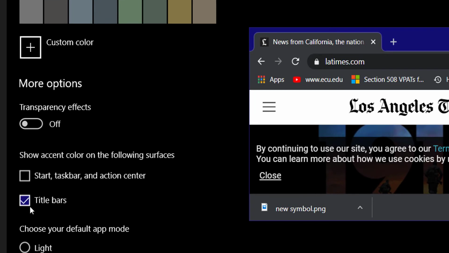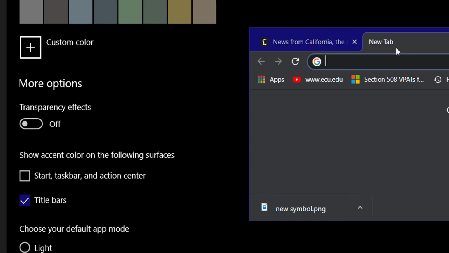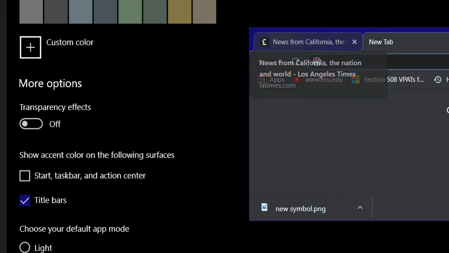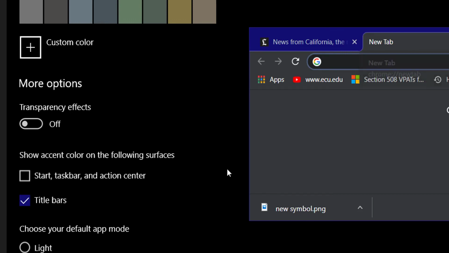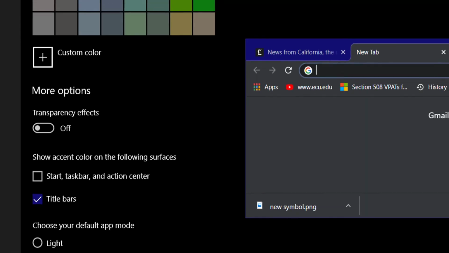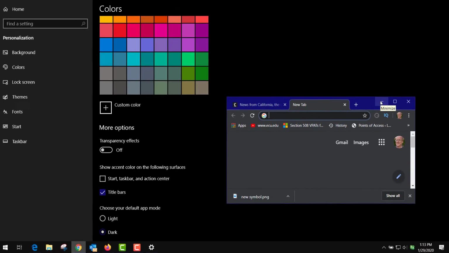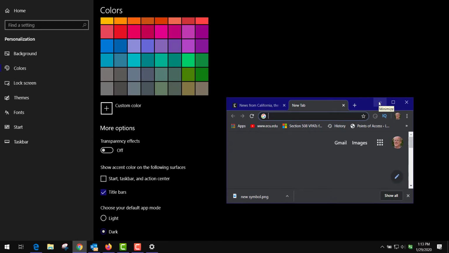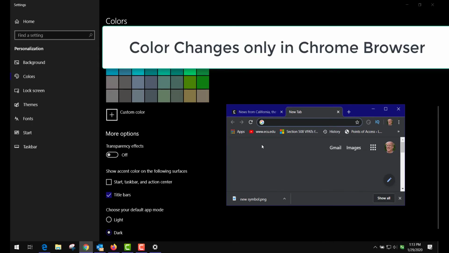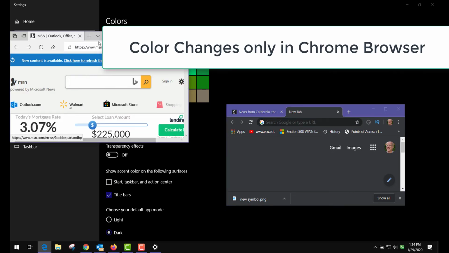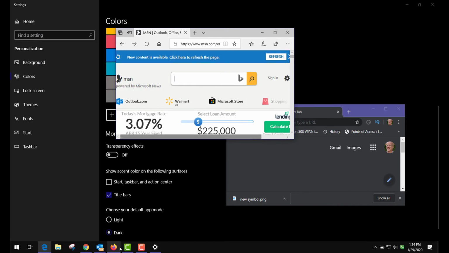So I usually just put it here on title bars, and the reason I do is that when you make a new title bar, you'll be able to distinguish the color that's selected from the other new tabs. Now the next thing to look at is a little bit different, and that is how to change the settings for software like Microsoft Office. Currently, this color change only works in Chrome. I haven't been able to get it to work in Edge here or in Firefox.